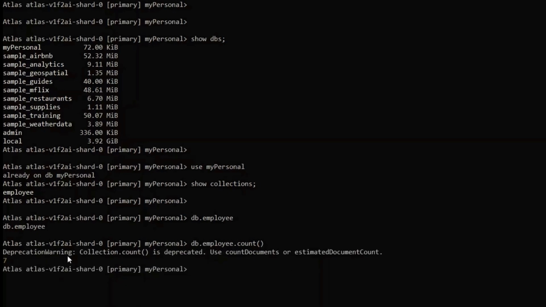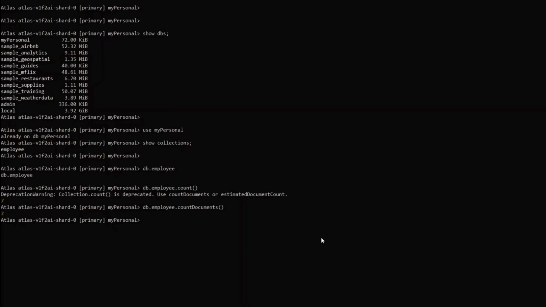Perfect. So it says that collection.count is deprecated. Use countDocuments or estimatedDocumentCount. We can use that as well. But anyhow, we see that there are a total of 7 records in this collection. Let me show you what happens if I use db.employee.countDocuments. And this will give me the same count, but it will not show any warnings.